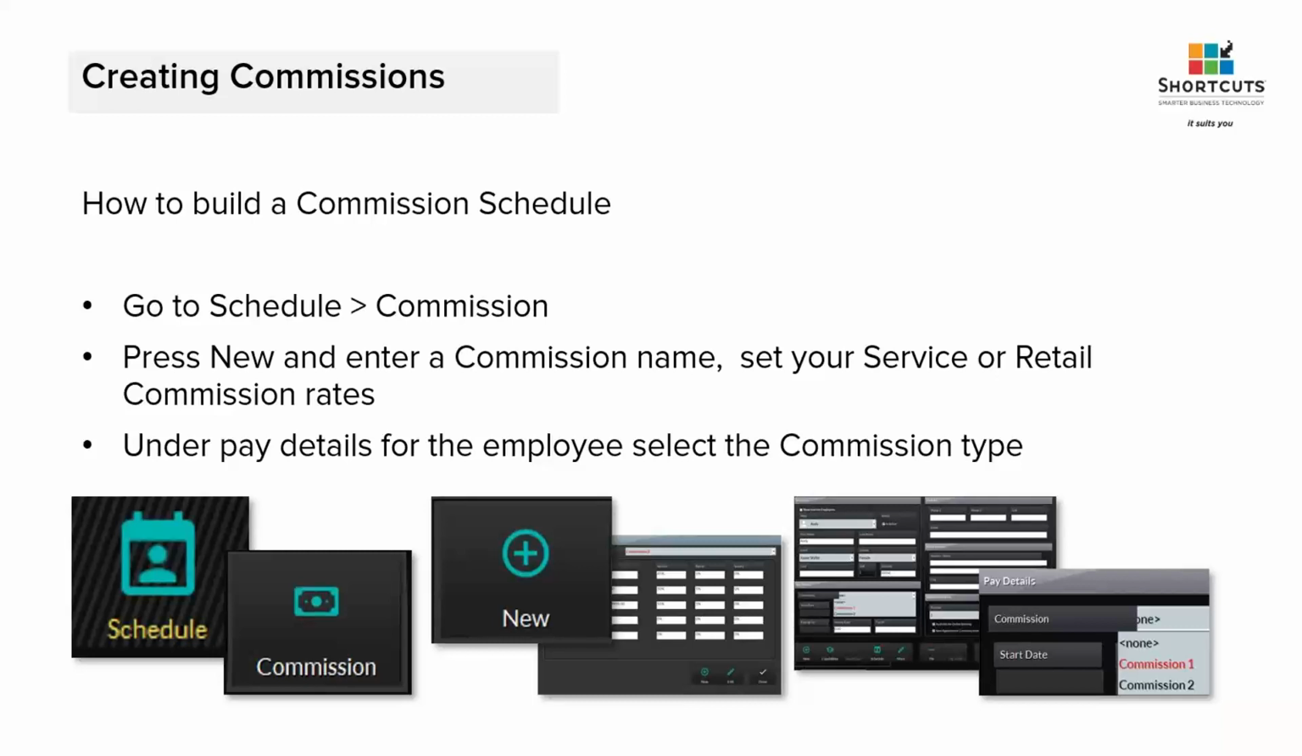When you press New, Shortcuts allows you to give this commission a name, whether you call it Junior Stylist Commission or Commission 1, whatever it is. And then you tell Shortcuts what the bands are. The bands allow you to create different percentages for different amounts. For example, from $0 to $200, the staff gets a 35% commission, and from $200 to $500, they get a 40% commission, etc. That's what the band system allows you to do.